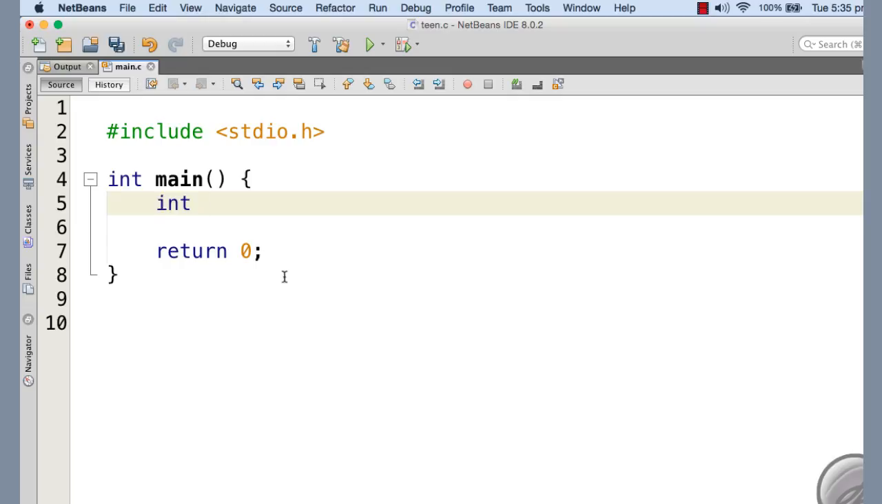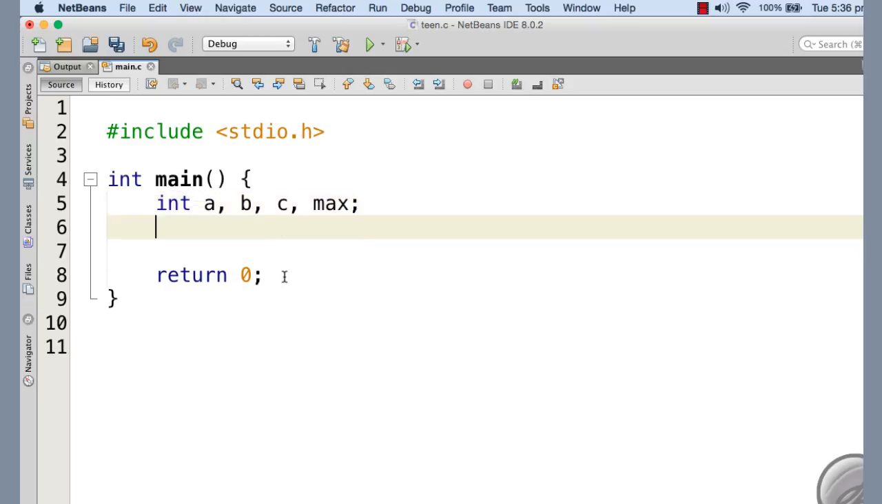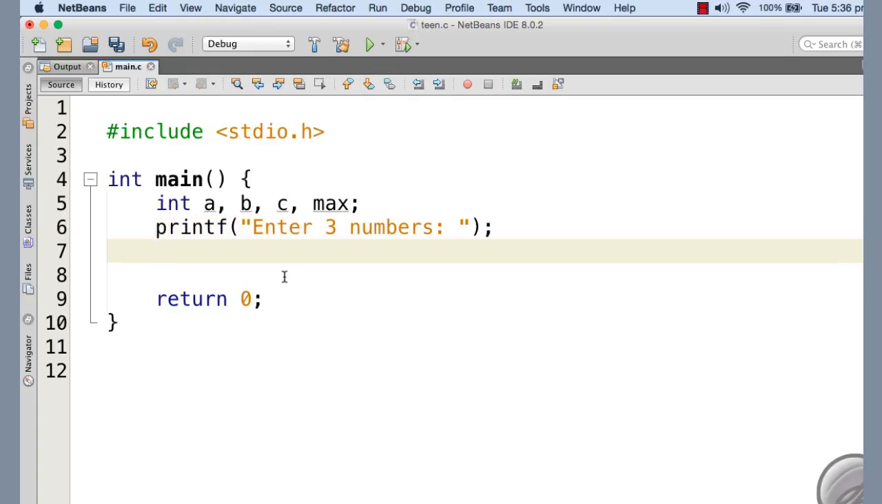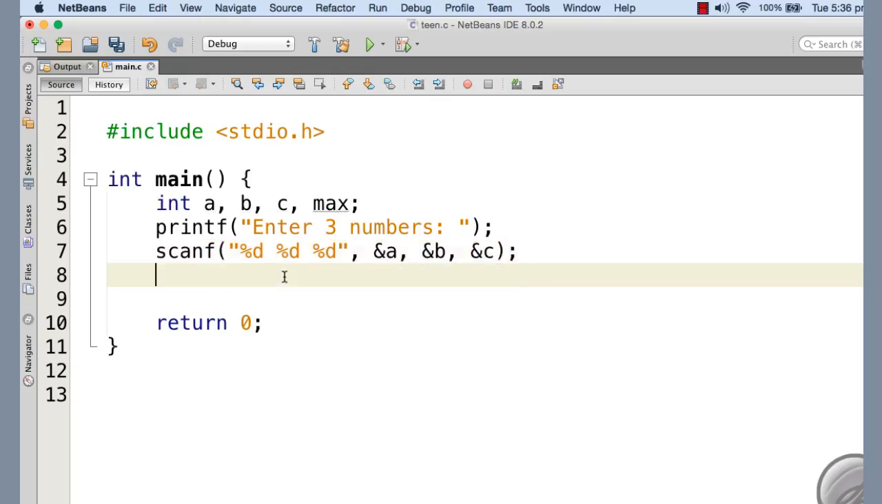and C. I'm declaring three variables here, A, B and C, and we need to assign the maximum in the max variable. So we need to input these three numbers, A, B and C. So I'm giving a prompt to the user of the program, enter three numbers, and the user is supposed to provide three numbers, and we are taking three numbers using the scanf. The first one goes to A, the second one goes to B, and the third one goes to C. So the input is complete.